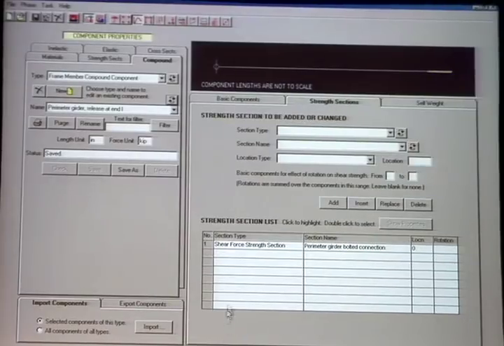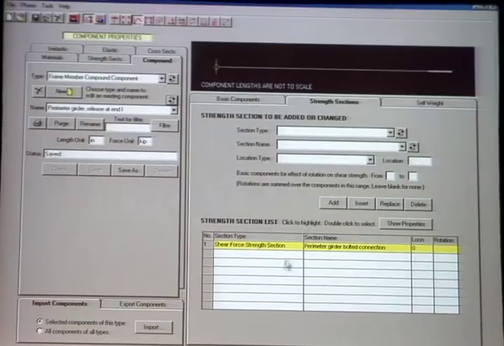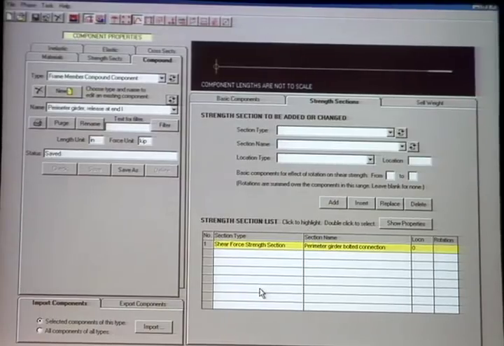And there's one additional thing here, which is a thing called a strength section. This is at the end here, a strength section. And the purpose here is to say, well, I've got a bolted connection. I'd like to make sure that the shear force on this bolted connection does not exceed the connection strength.